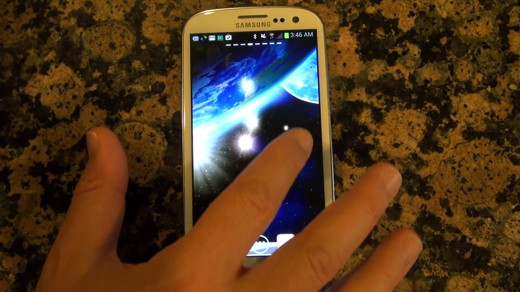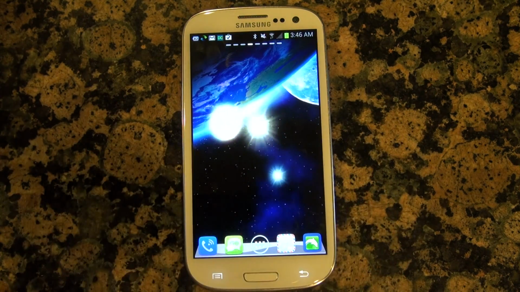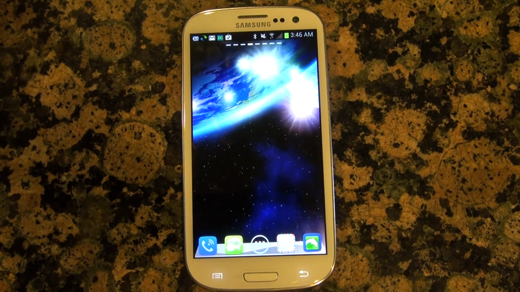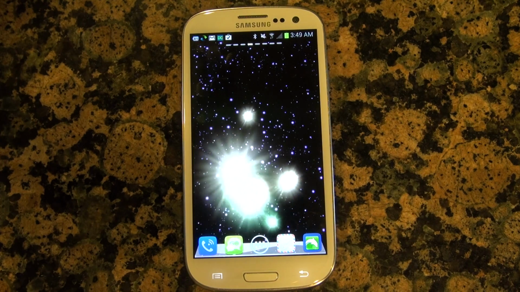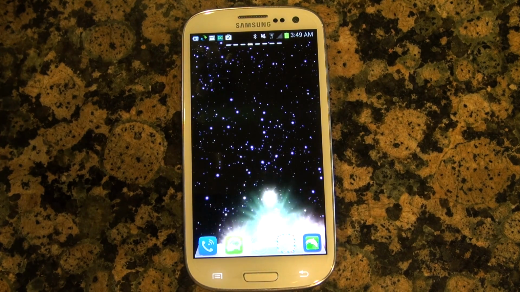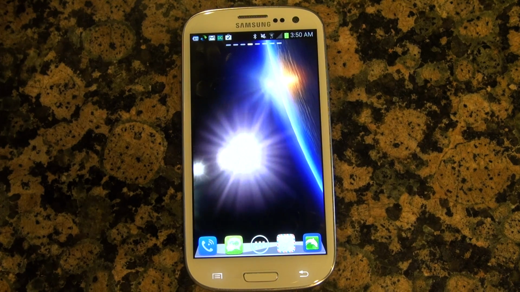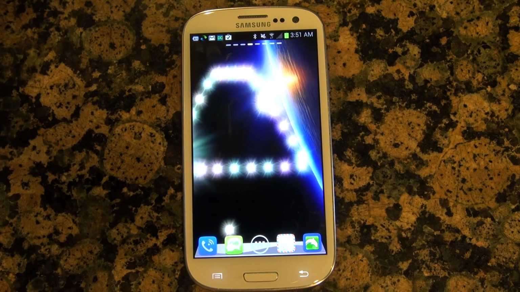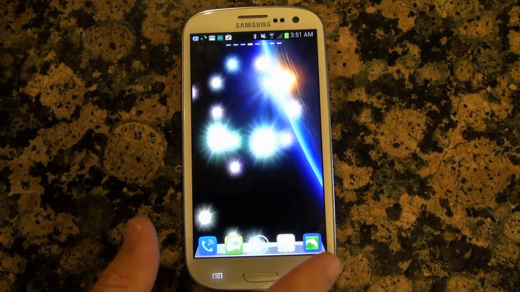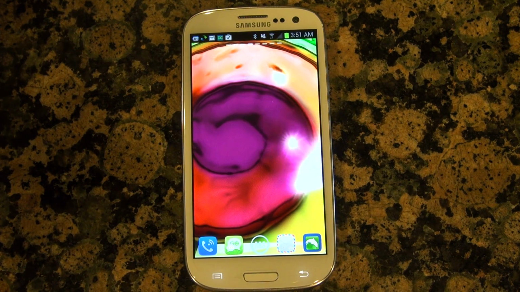So what I really love about this wallpaper is that the backgrounds are so well done. There's quite a few different backgrounds to choose from, and they're really cool space looking backgrounds. I paid $1 for this, and I think it was well worth it. There's also a free version, but you don't get as many backgrounds and as many effects and things. So for $1, I think this one is definitely worth purchasing.